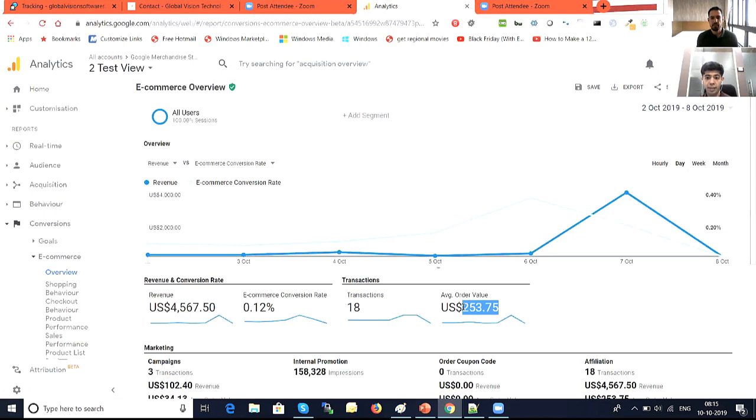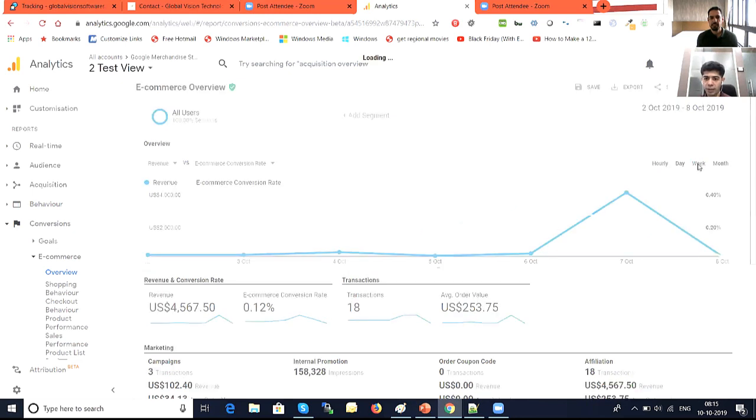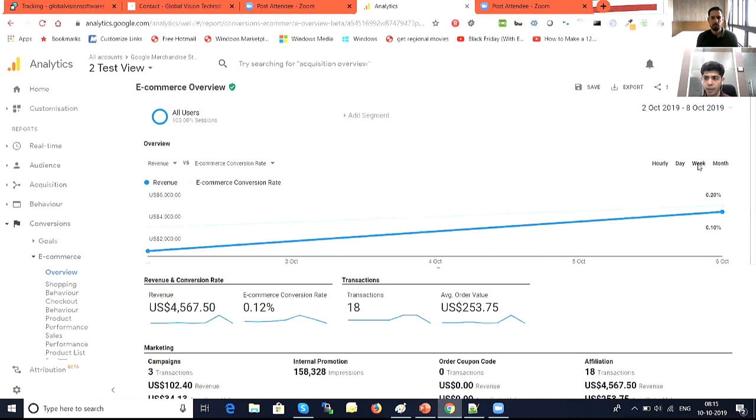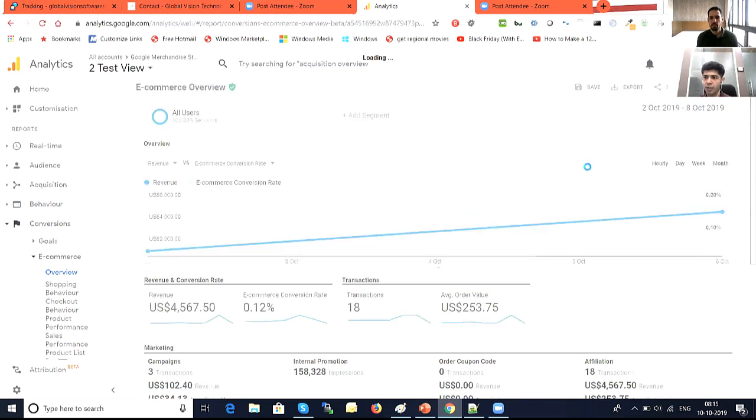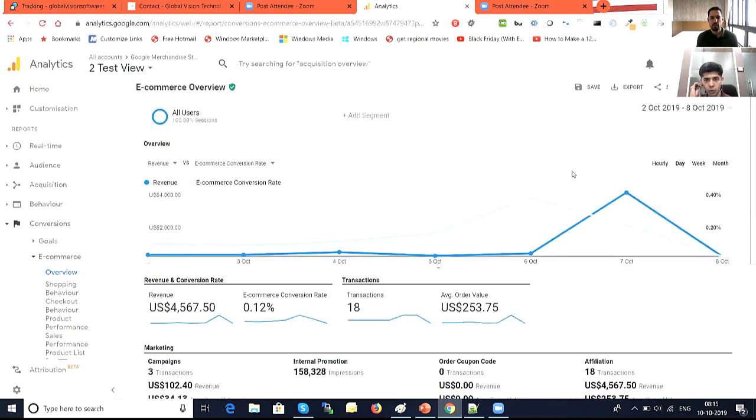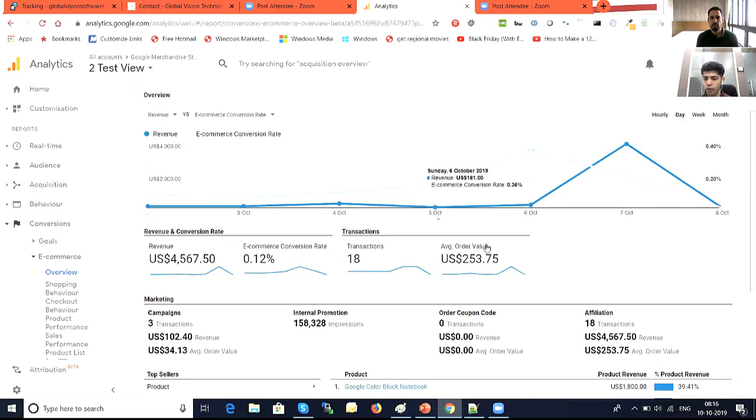Now that's quite a big data that we are showing, and this is just for a day. From here you can see it for a week and for a month too. So this data is available for you based on the filters that you choose, and you can add some segments, which is a bit on the more technical side, but these simple basic reports are available out of the box.